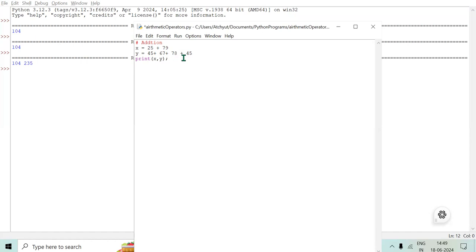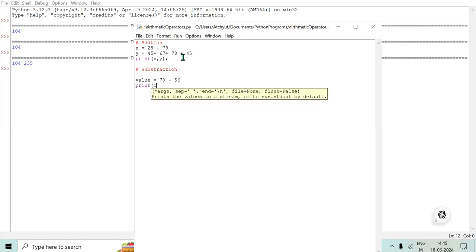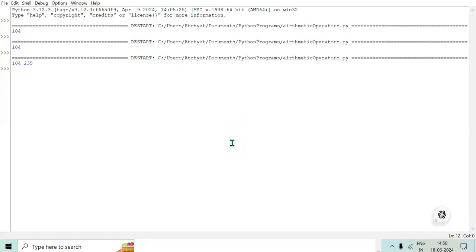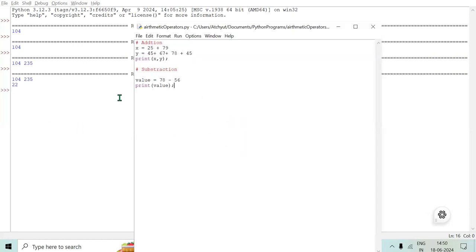And we have subtraction. We can do subtraction also. Value is equal to 79 minus 56, then print value. Then you'll get the required value as 22. So in this way, we can do the subtraction operation also.